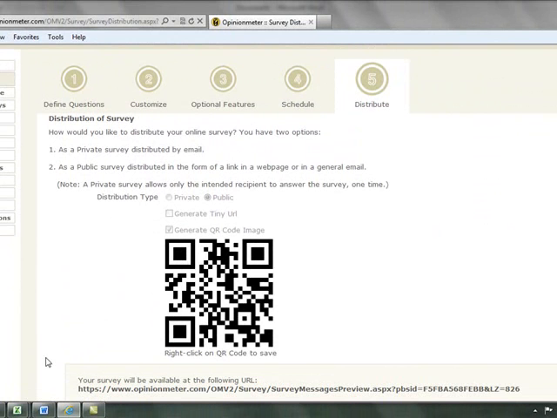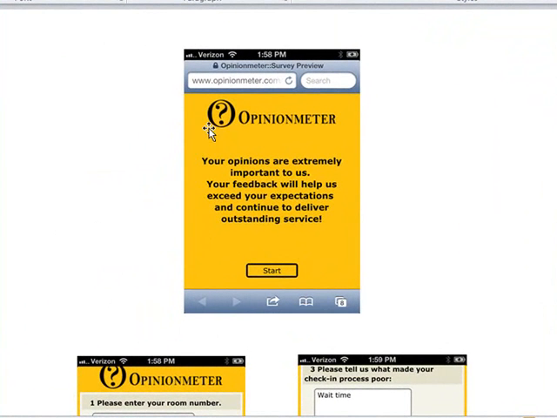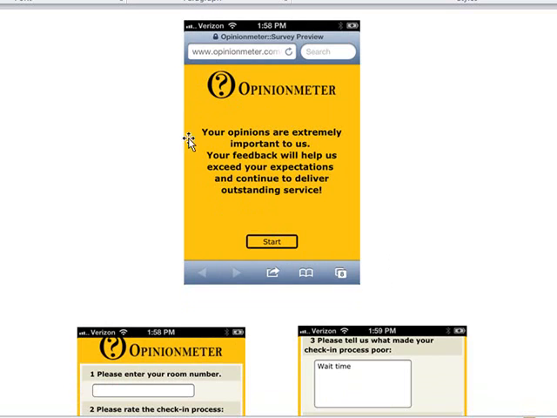Why don't we jump down here? I'm going to open up a Word document with some screenshots from my iPhone, in which I scanned the QR code and took this mobile web survey. So here's the welcome page. And again, this is branded by default with our corporate ID and logo and colors and font type, all of which can be customized to your own organization's needs.